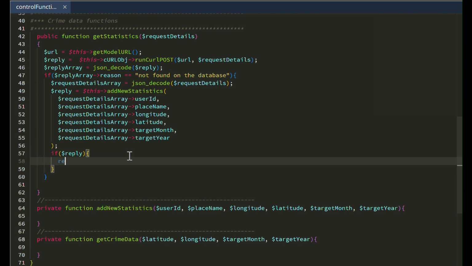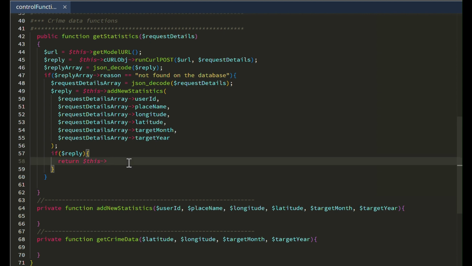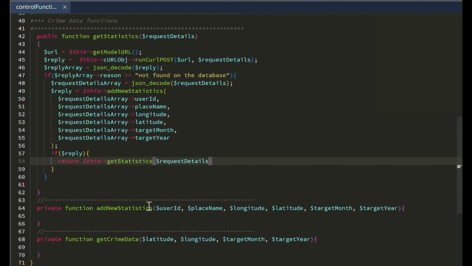Add a line to return a call to the getStatistics function. As this function call is entered already above on line 42, highlight and copy the line. Paste it as shown. Close the line with a semicolon.